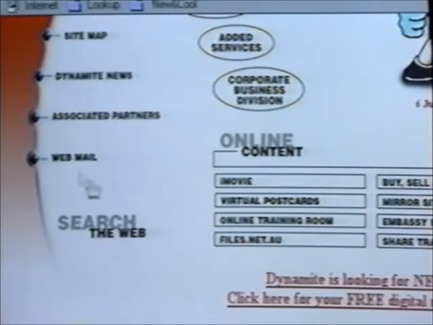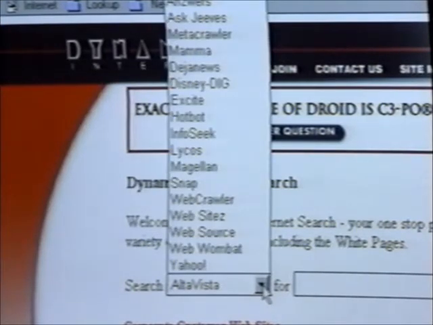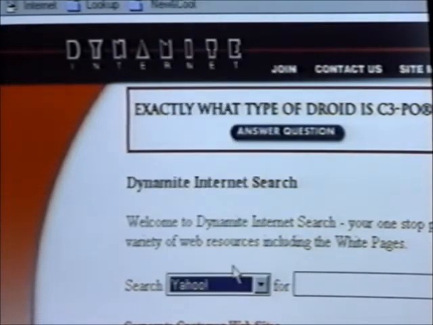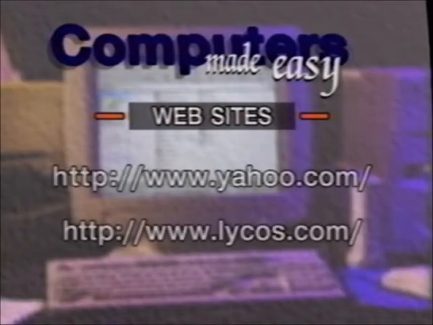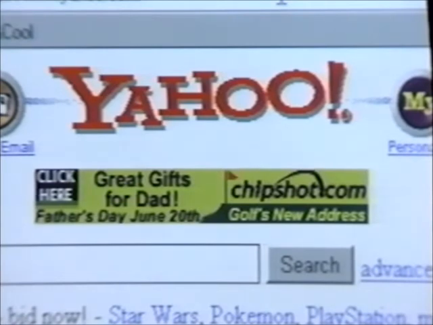Your service provider should normally give you access to a web page listing different search services that are available. You simply need to select the one you want off the list. If you don't have access to a list, here are the URLs of two of the bigger and better-known directories, Yahoo and Lycos. We'll use Yahoo for our example.